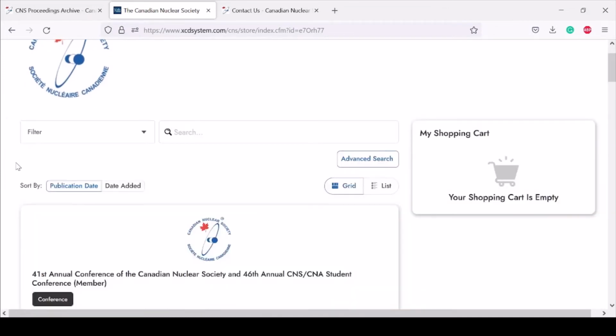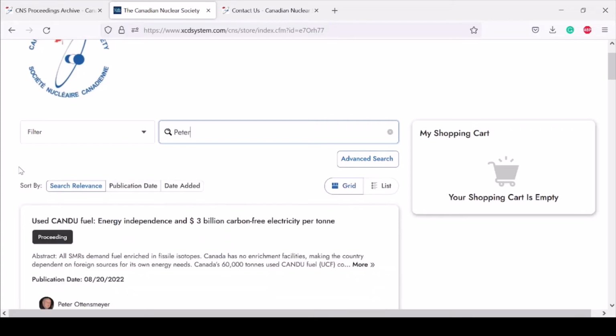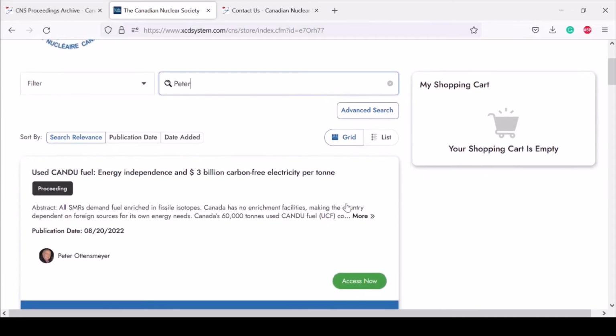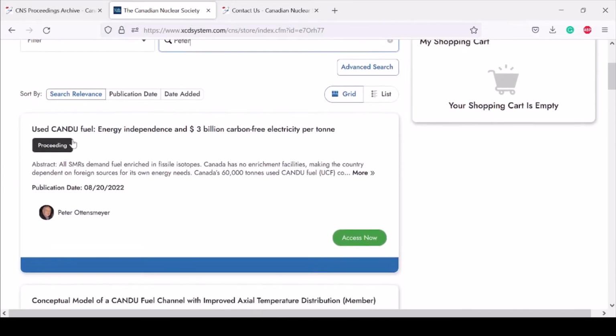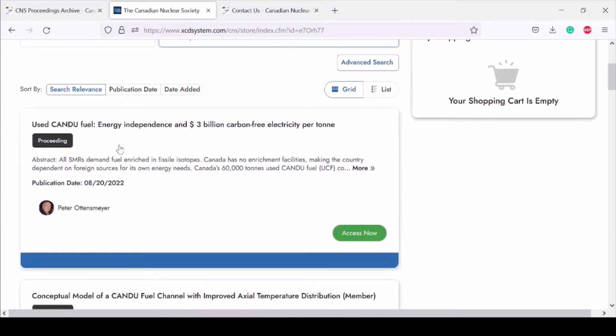So going back out, I can talk a little bit more about some of the features of the search engine. So there's the quick search here, which is just a keyword search. So let's say I wanted to look up some of Peter's work, I could type in Peter, and here we go. Here's one of his previous conference proceedings that shows up immediately.